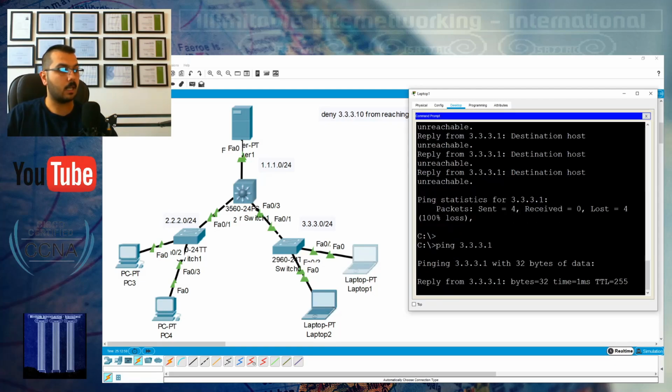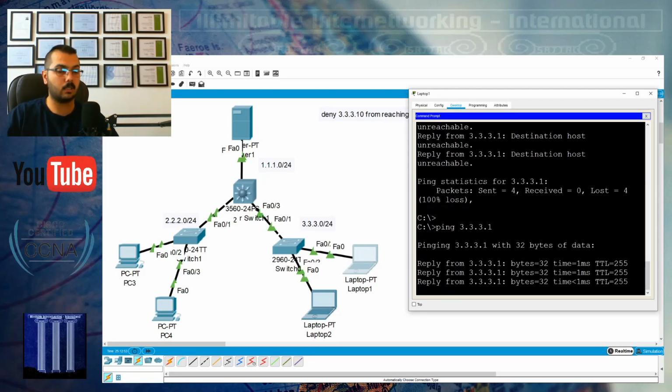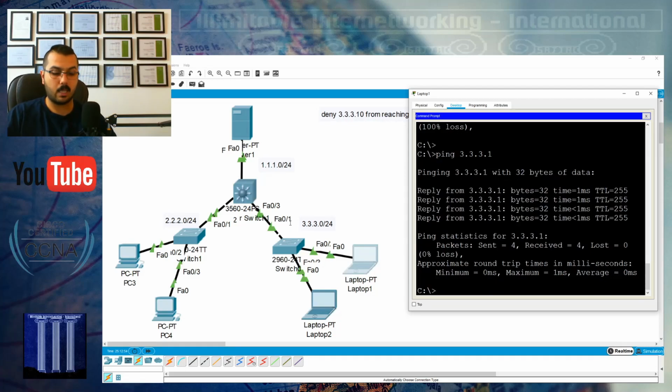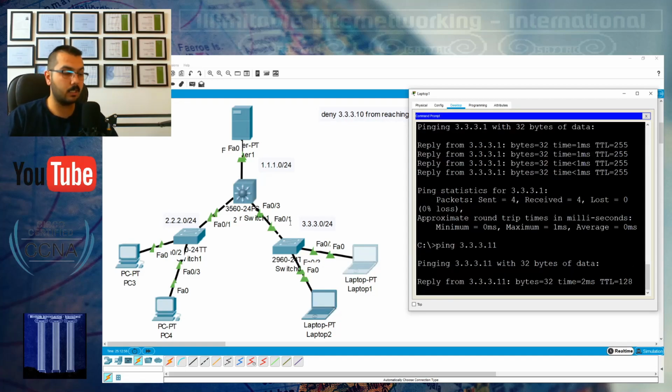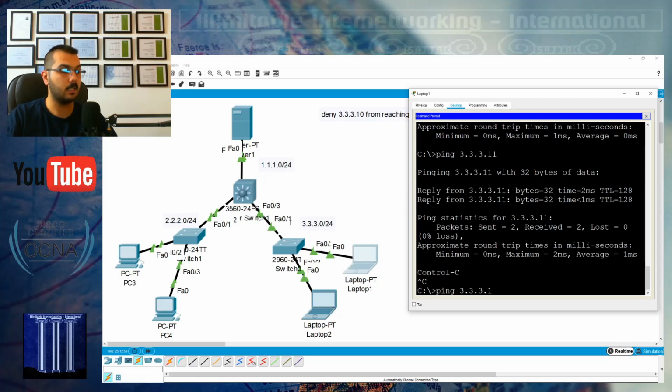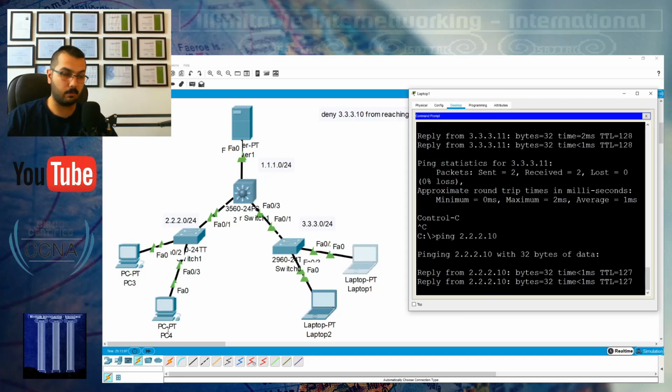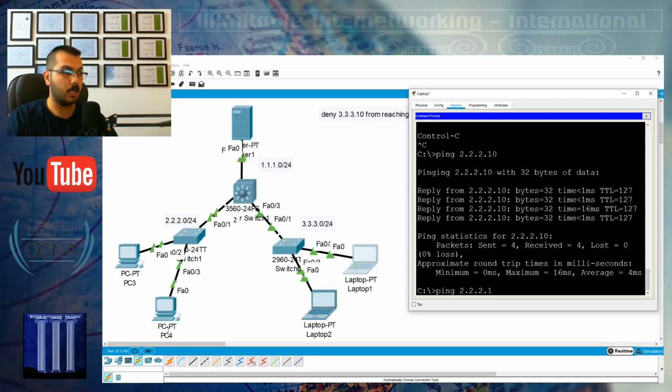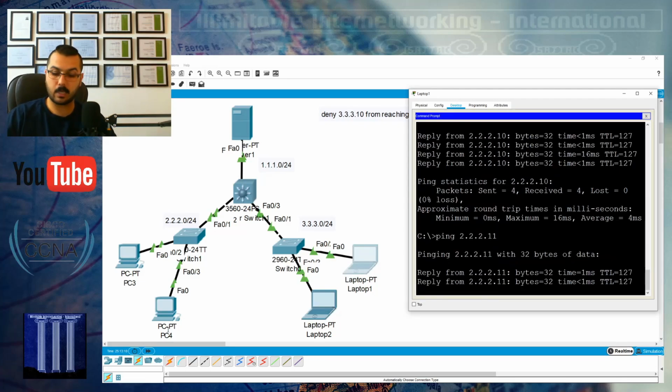Okay, again, can you reach your gateway now? Okay, we are clear. There is a reply from the gateway. And can you reach your colleague? Yes, I can. There is a reply. So let's try to reach the other department, which are those guys in here. 2.2.2.10. There is a reply from that. I have no problem. And .11 is okay.